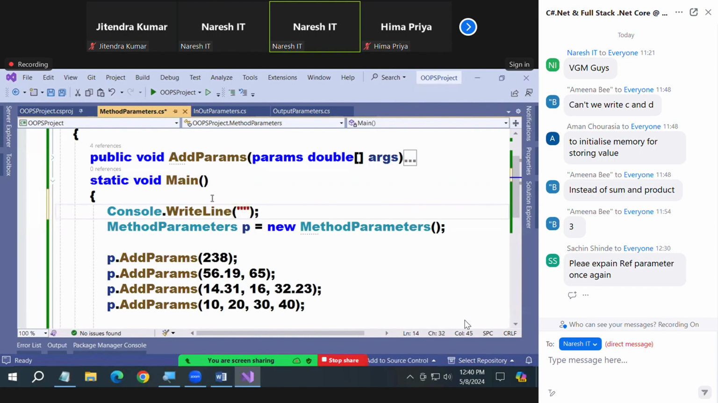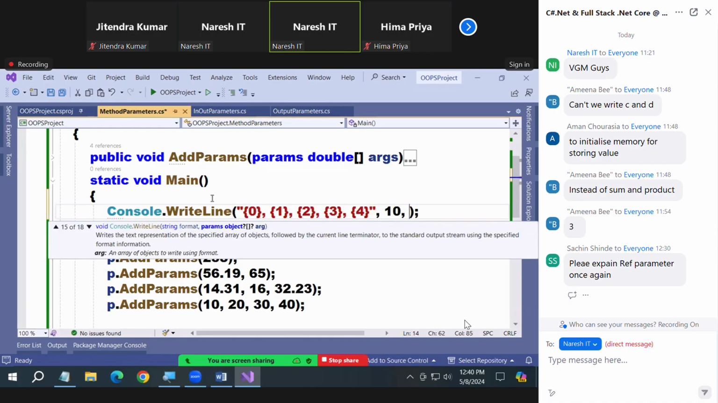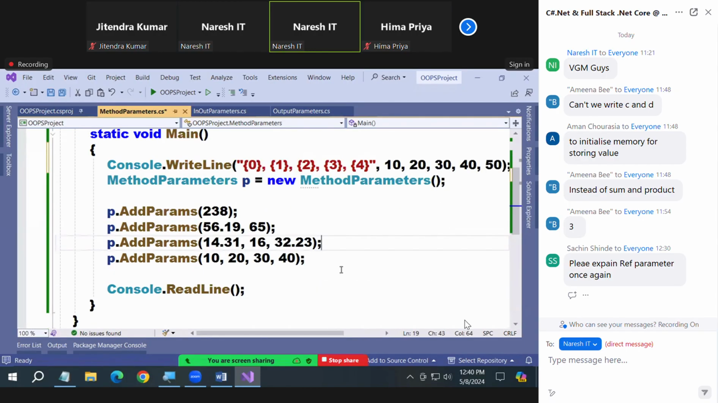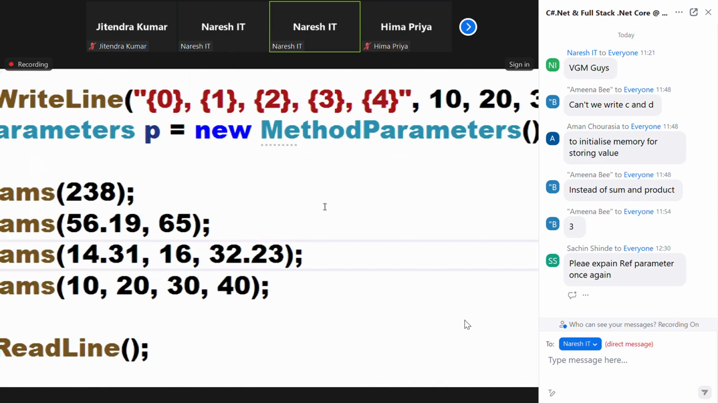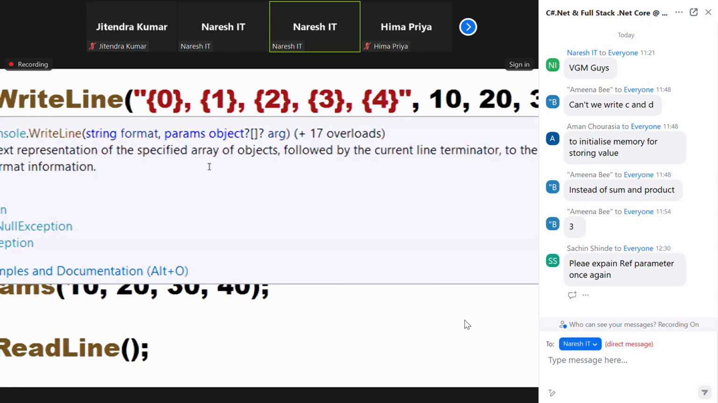Watch it, all of you. 0, 1, 2, 3, 4. Okay? 10, 20, 30, 40, 50. So total 6 now? Tell me. Observe. What I said is right or wrong, you can check. Check it out here. Showing you the signature of the method there.